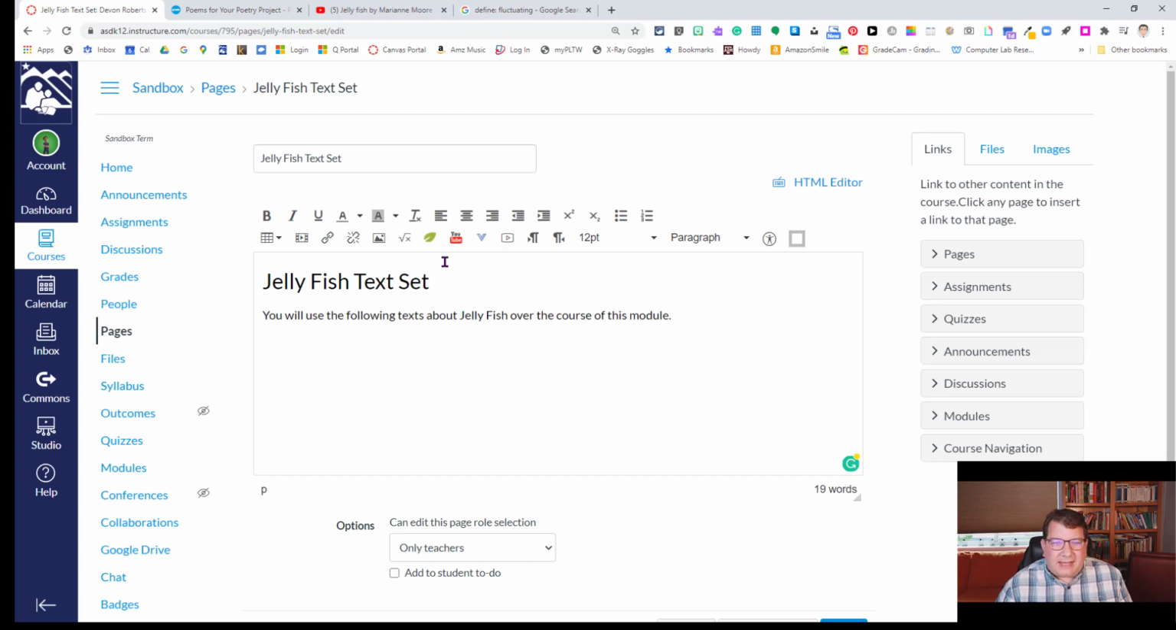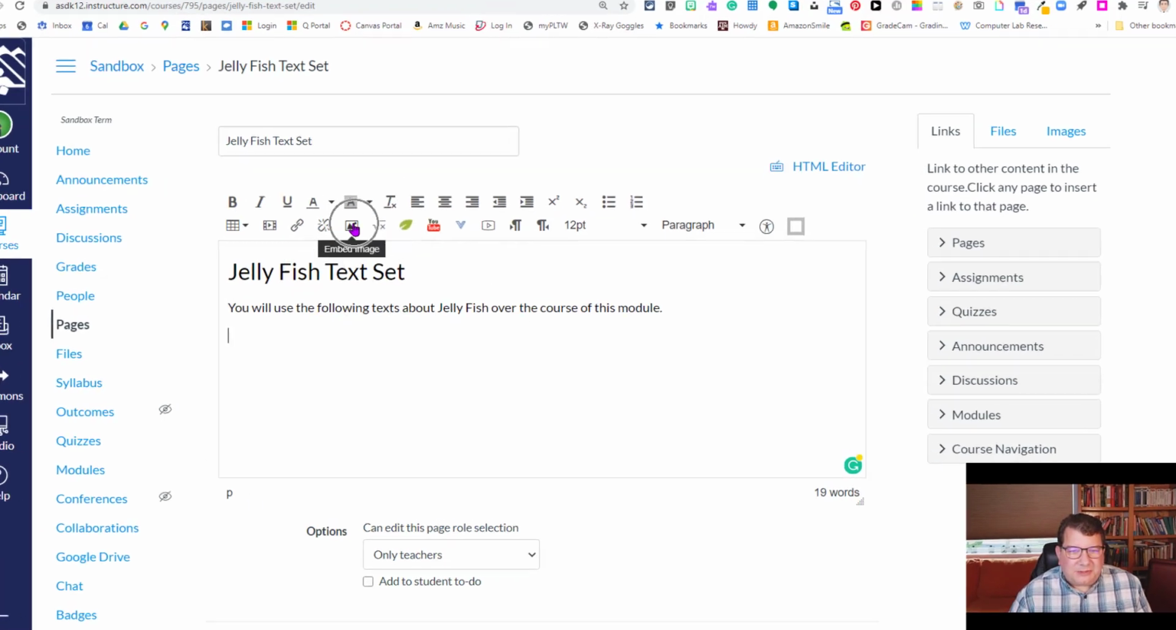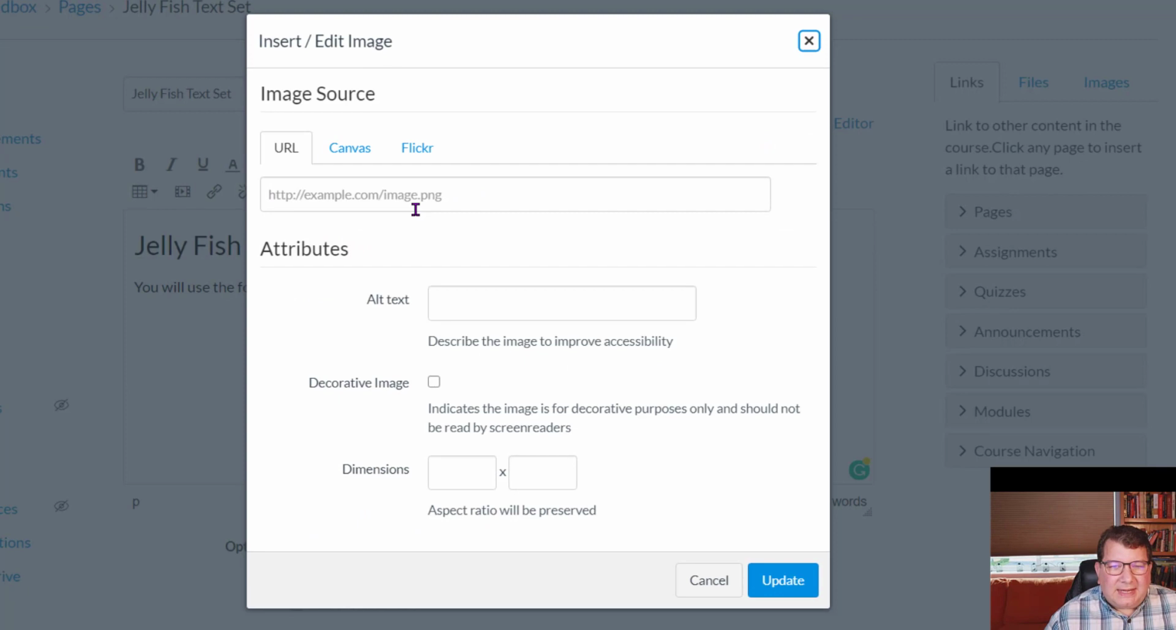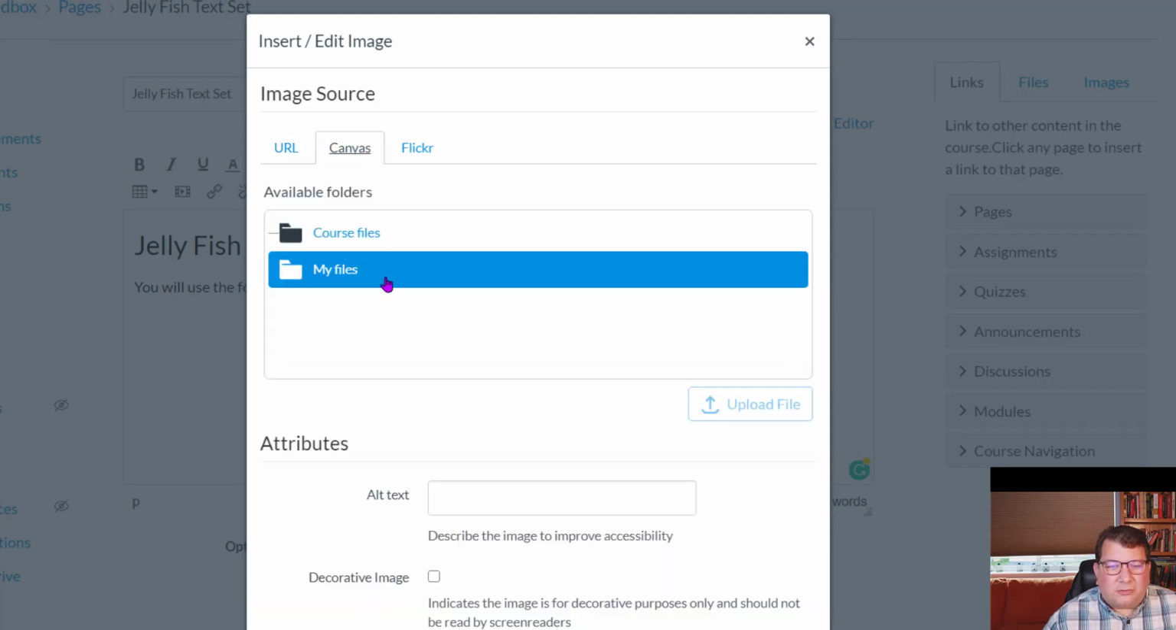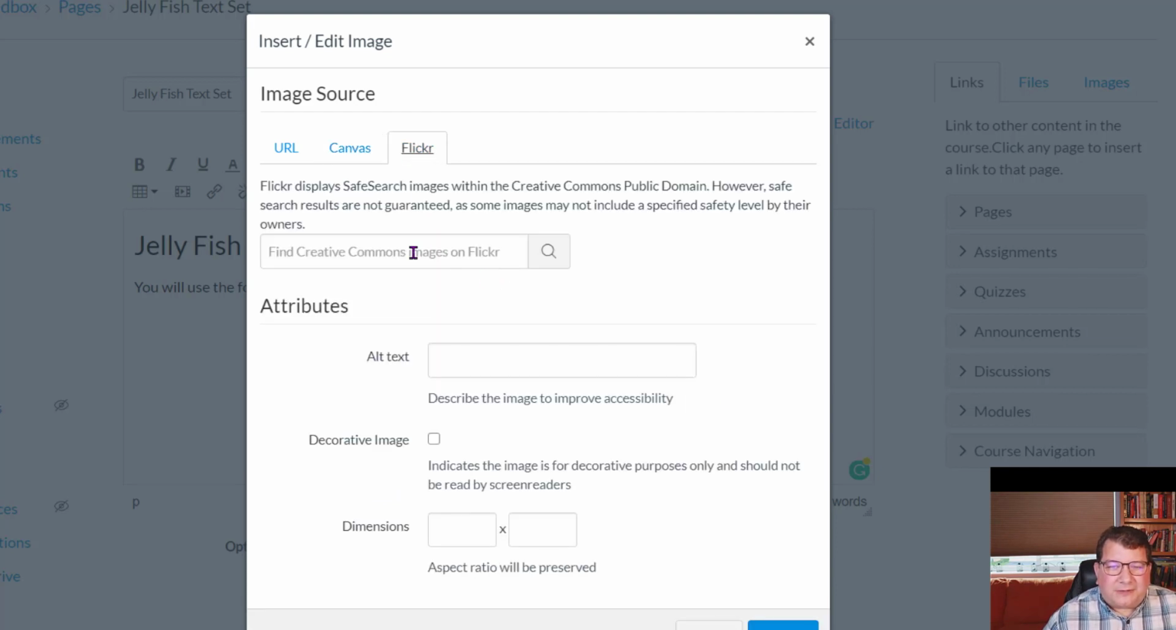There's a few ways to add images. There is an embed image button right here. We can click that and it gives us some choices. We've got our URL tab, which means we can link to an image that's already out there on the internet. We can click Canvas and go looking for files here inside our Canvas course, so it's there in the cloud. We can actually go to Flickr and look for Creative Commons public domain pictures.